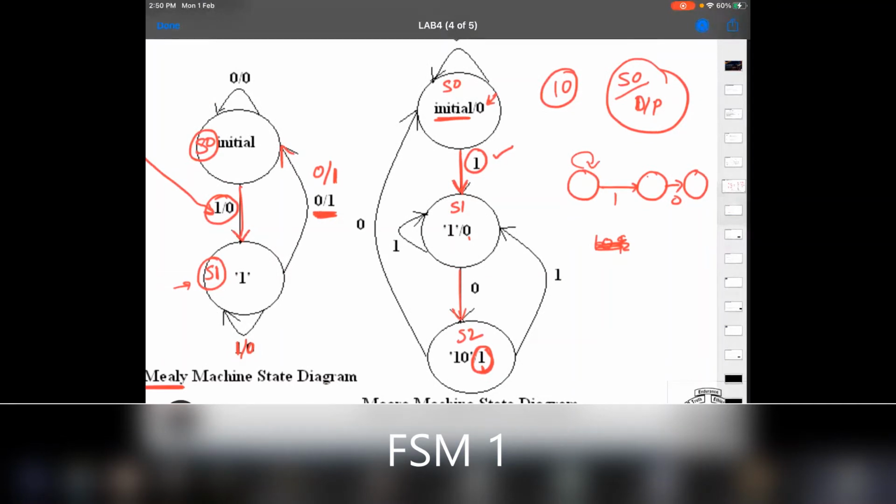For this one, what if we have 1? Okay, for 1 we will remain in S1 only. Why? Because this state detects 1, right? If you are getting 1 1, then you have to remain in the S1 state only. Why? This is the state which detects 1, right? And for S2, if you are getting 1, then you have to go to S1 again, all right?